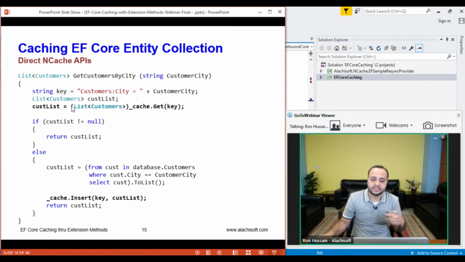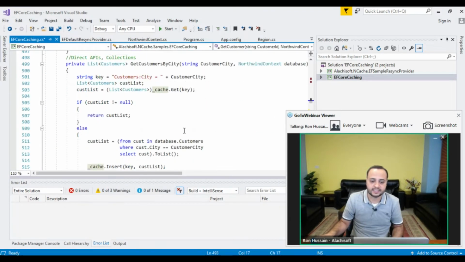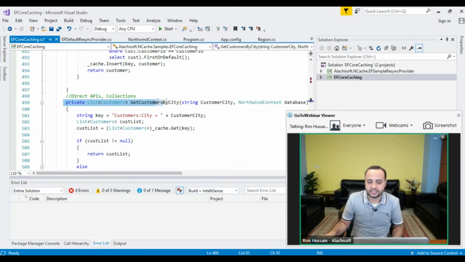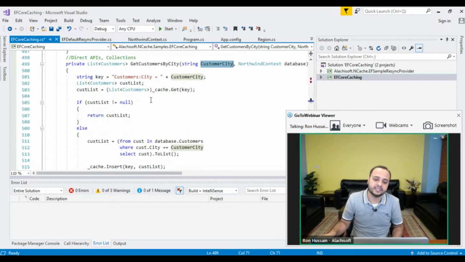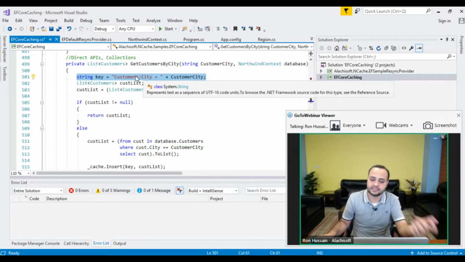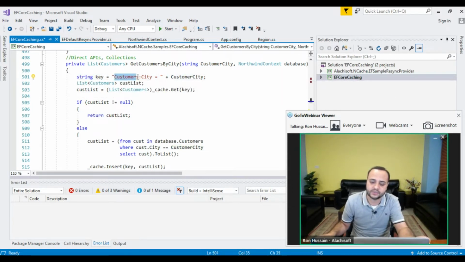Then the collection could be cached either as a single object, or each collection entry could be added separately in the cache as a single entity. For that, we have get customers by city. That's the next method. It's returning a list of customers. Again, it's passing the customer city as a criteria, and again you formulate a key. This represents a collection of customers based on the city, and this city could be a runtime parameter here: New York, Paris, London.